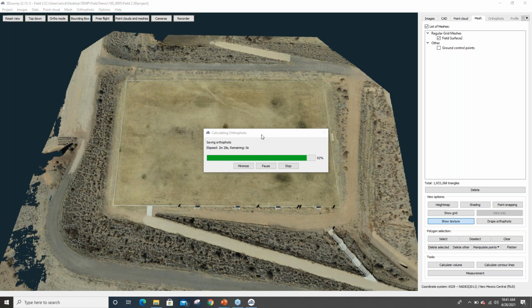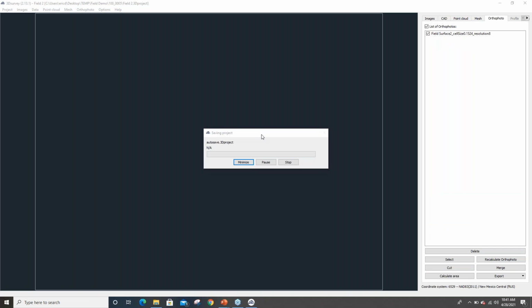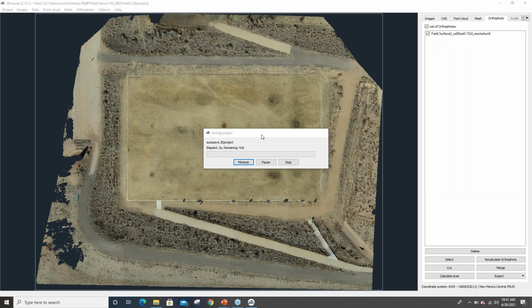All right, give that a minute to finish up. And this is a nice feature to the software, I must say, is the autosave, because I am someone who does not save as often as I should. So definitely like that feature.